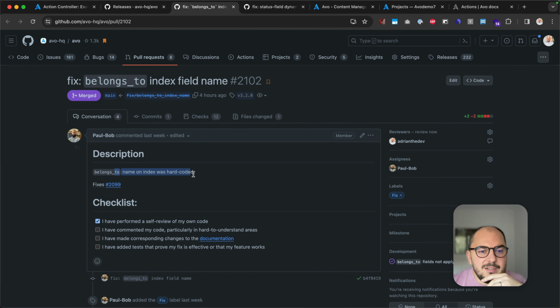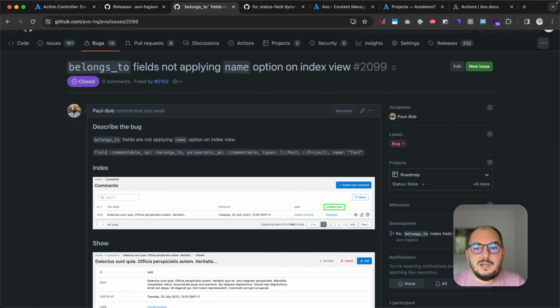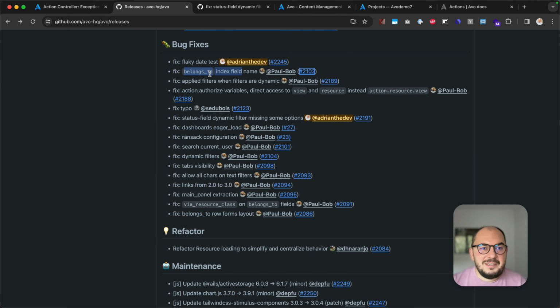Okay, so we had a hard-coded value on belongs to. I think that's on me, maybe. I think so. Yes. So now it's not. It's gonna be dynamic as we wanted.